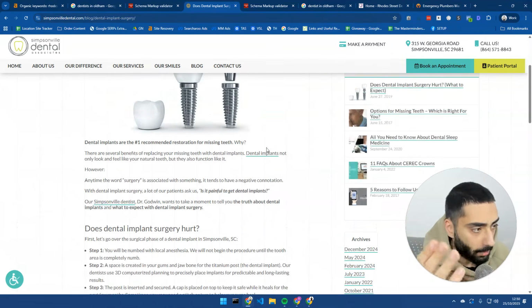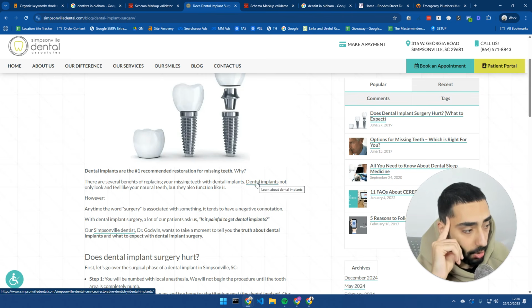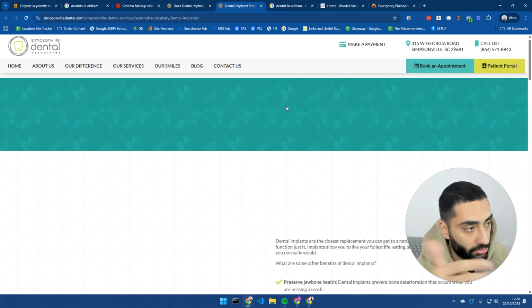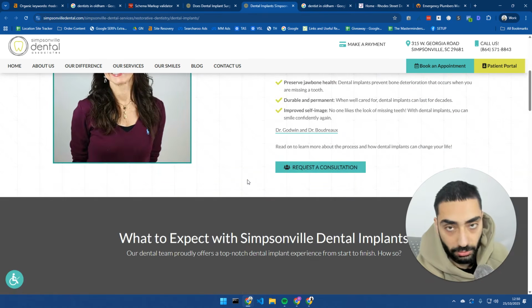However, what they've done, which this is exactly how I would be structuring my blog articles and my internal linking, is they have got a dental implants actual page, which is a service page. Now, somebody that would land on this page, they would basically want to request a consultation, right?